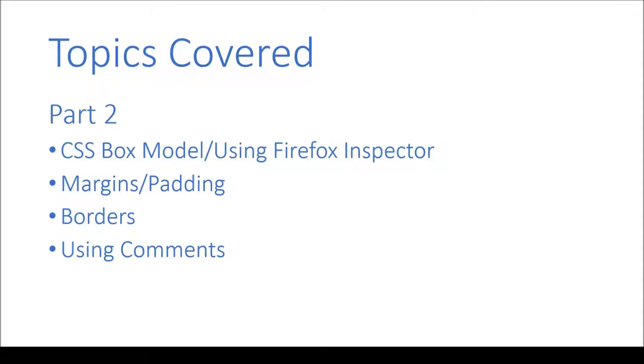And then you can also change the way your borders appear in CSS, so I'll talk a bit about that. And then I'll wrap things up with how you can use comments in CSS. All right, so let's get to it.